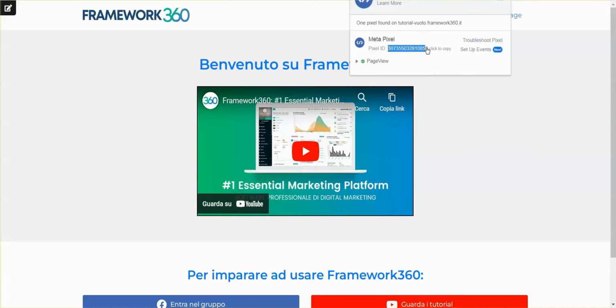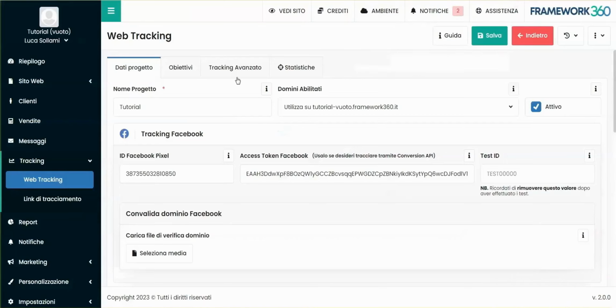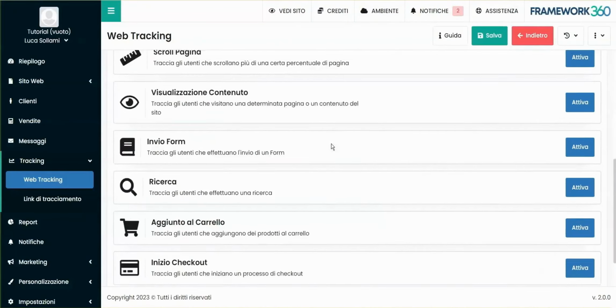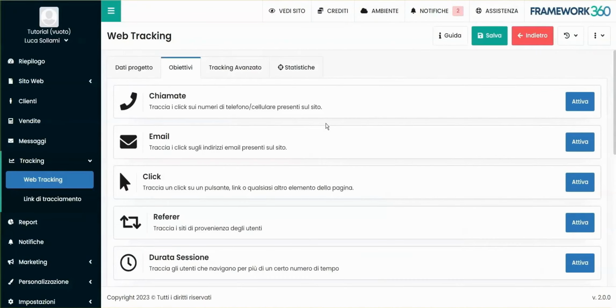Framework360 will have enabled our Facebook pixel and will have already enabled the page view, which is the page view that occurs every time a visitor visits our website. By doing so, Framework360 will automatically inform Facebook of the page view, the tracking. Of course, we can add all the tracking goals we want to ensure that Facebook detects conversions in an extremely simple way.